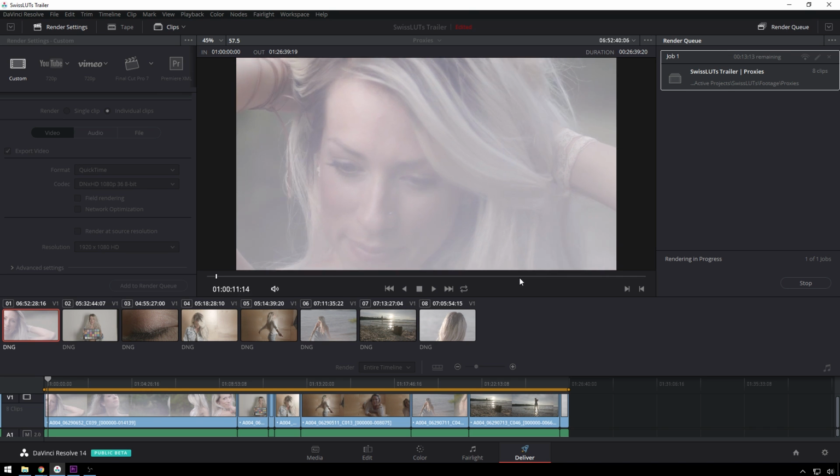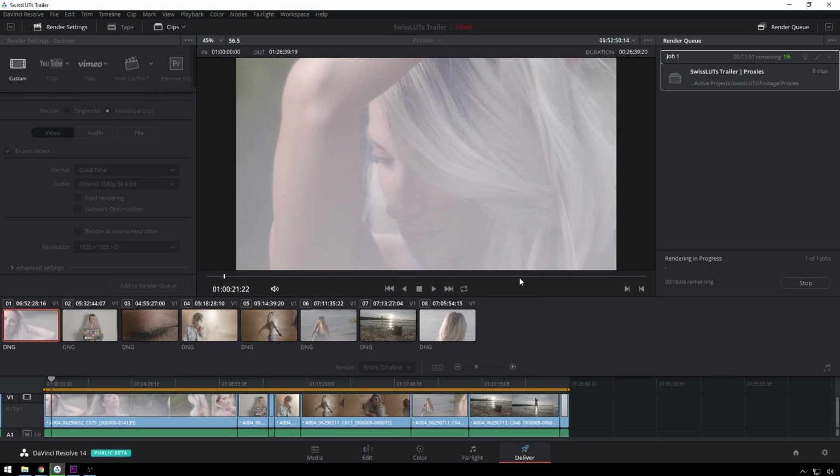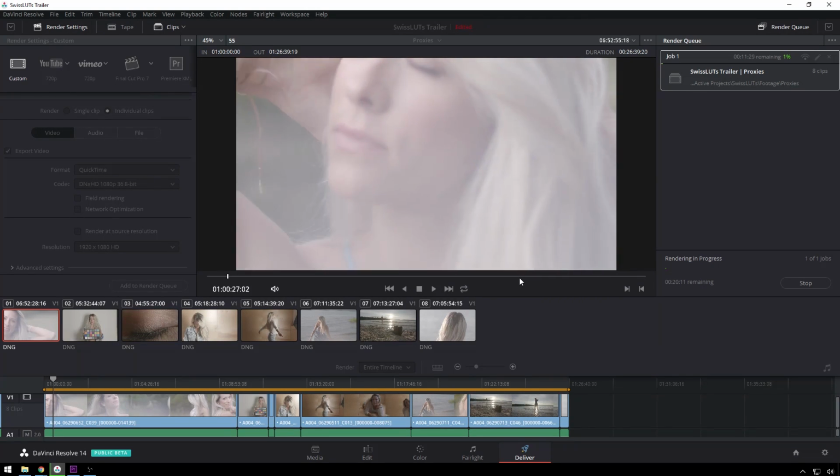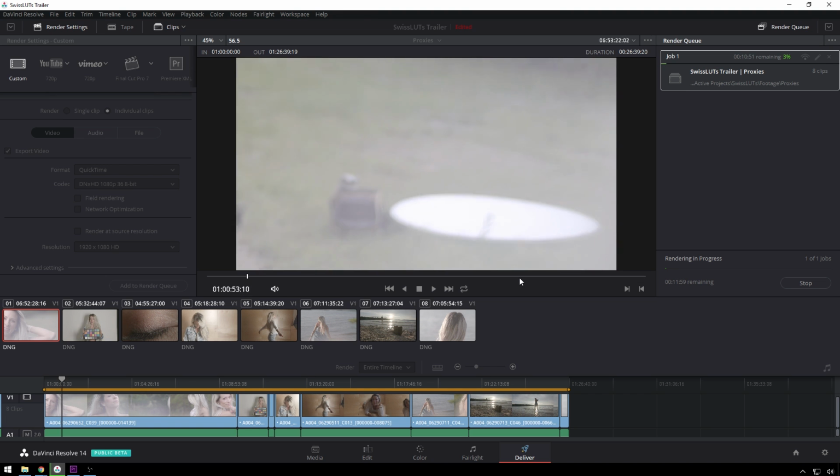But if you're doing a whole 90-minute movie and however many terabytes of clips that might be, this could be a while. But set up your computer to render, and you go out and have a nice little dinner, or maybe in some cases a vacation, depending on your computer. But anyway, I'll be right back.